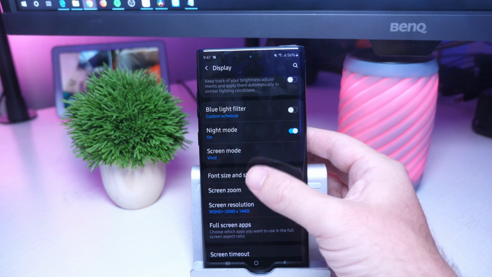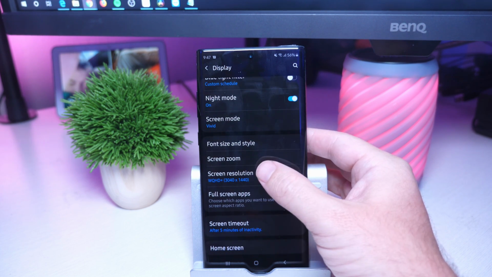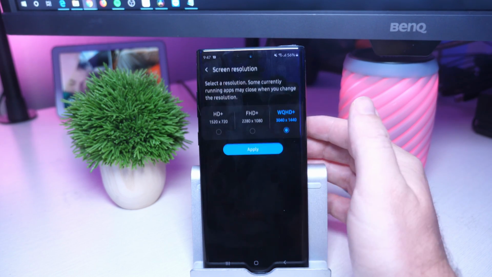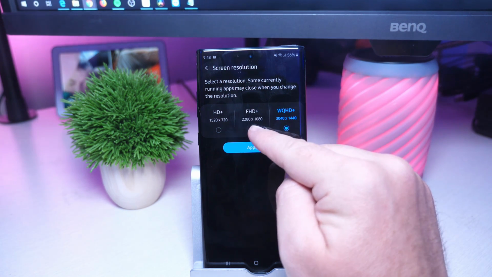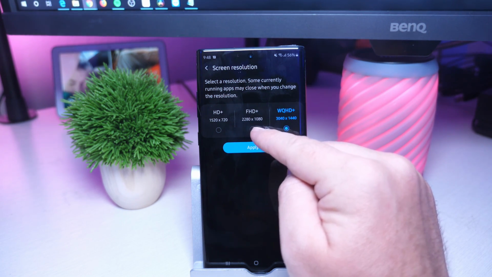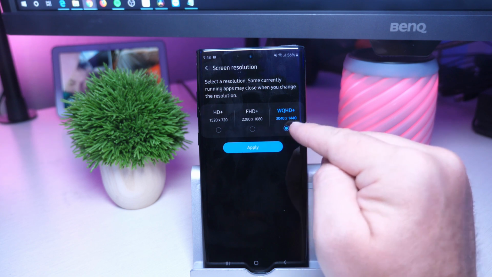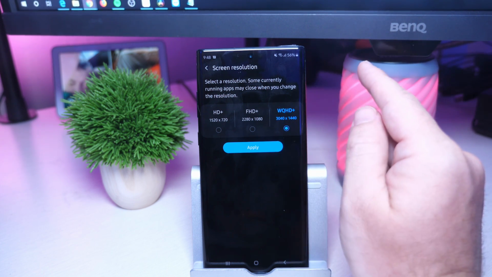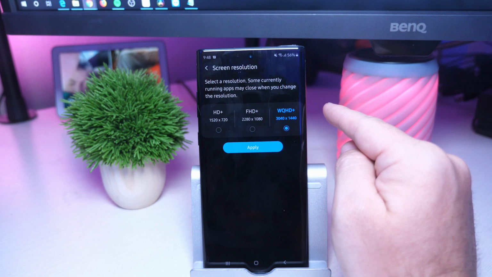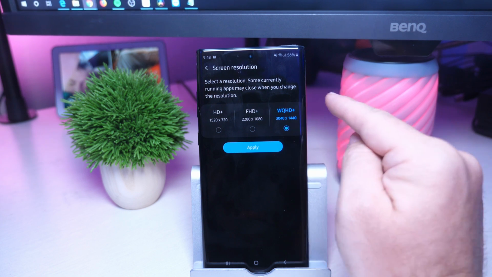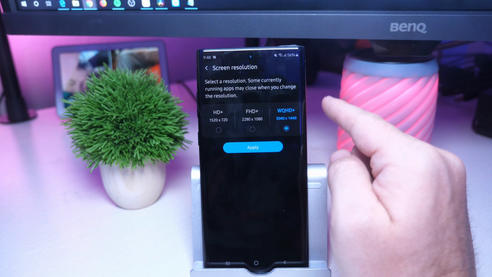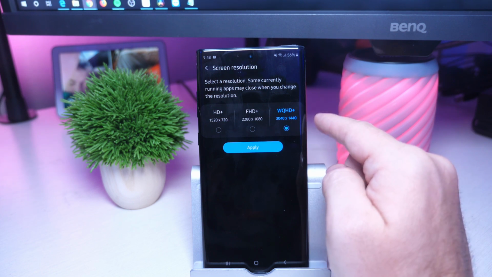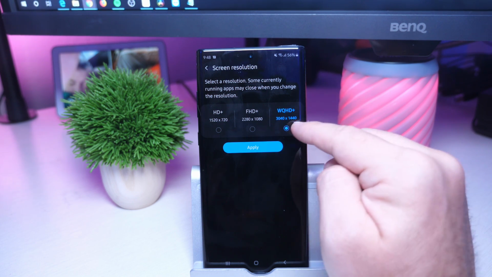Another important one in display, before I forget, kind of jumping around here, screen resolution, tap on that and make sure you have it set to WQHD. It's gonna be by default full HD, 2280 by 1080. Switch it to 3040 by 1440. The reason being, you're paying a huge premium for the Galaxy Note 10 Plus and you want the best resolution. That's why. And it doesn't really affect the battery that much, trust me. You want it. You want the best looking screen possible. So change it to that and then hit apply.